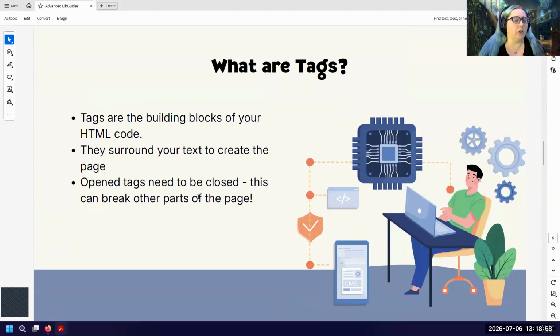The basic part of HTML are called tags. Okay, they surround your text to create the page. And anytime you open a tag, you need to close it.